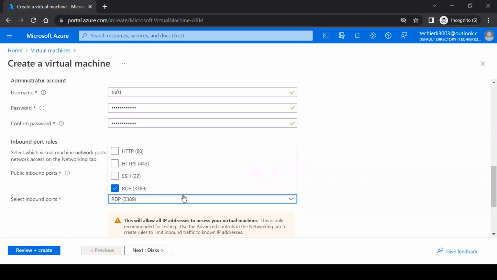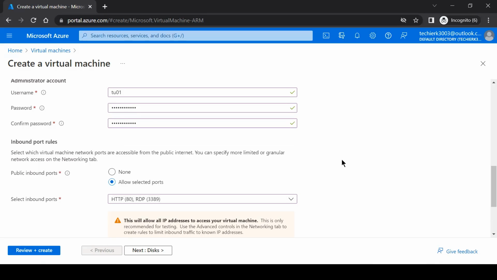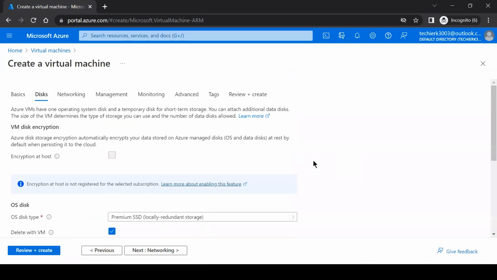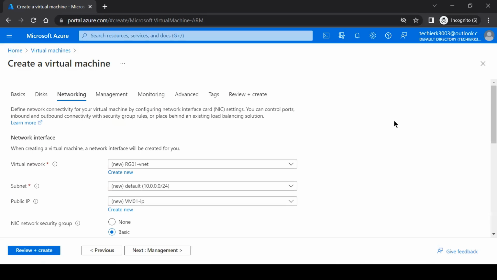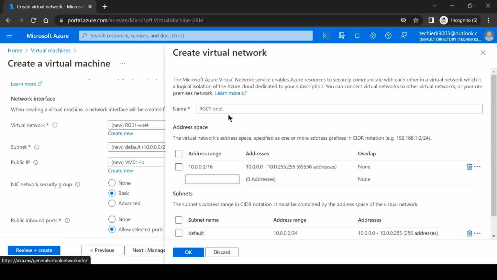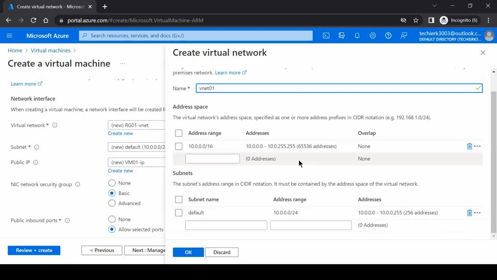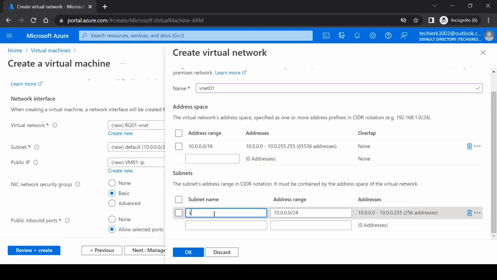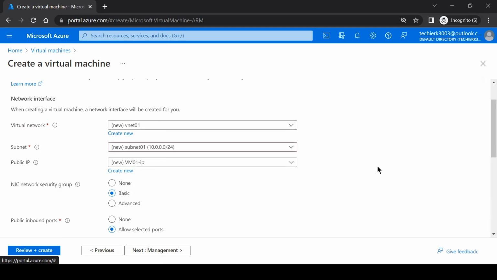Okay, we'll allow port RDP 3389 and port 80. Click on next. No changes to the disk. Click on next. In networking, we are going to create a new virtual network with the name of RG01 vNet, or let's rename that to vNet01. And we have the subnet with the name of default, so we'll change that to subnet 01 and click on OK.